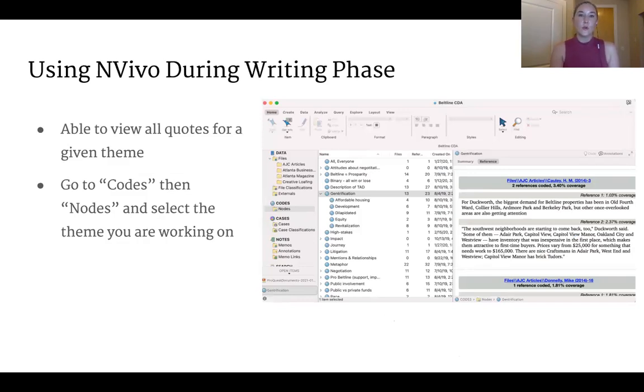So another great function of NVivo is using it during the writing phase. So you're able to view all of the quotes for a given theme. And so to do that, you are going to be here in the codes function, and you are going to select the theme that you are currently writing about.